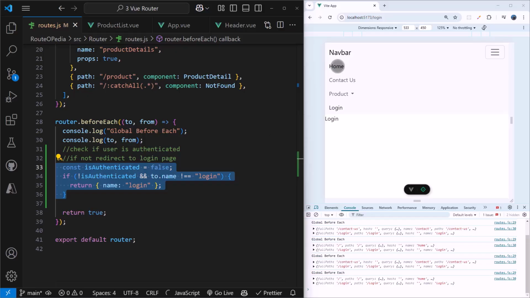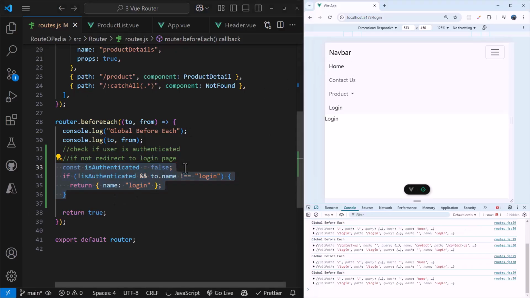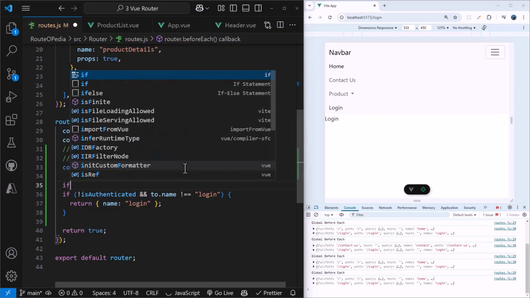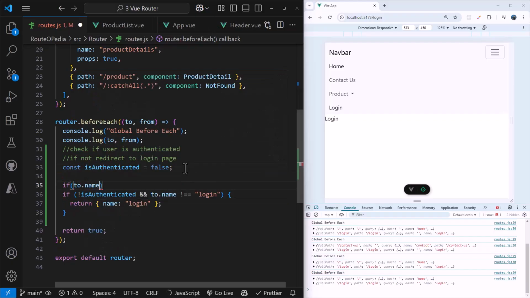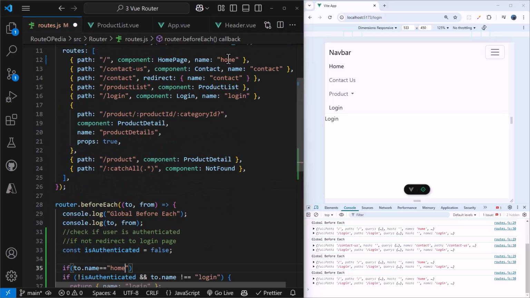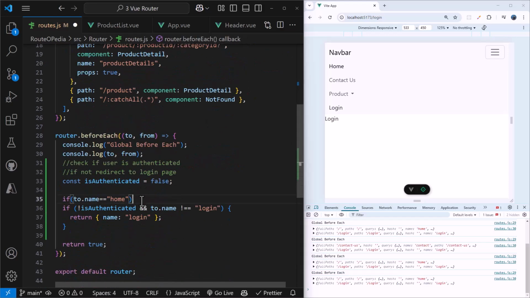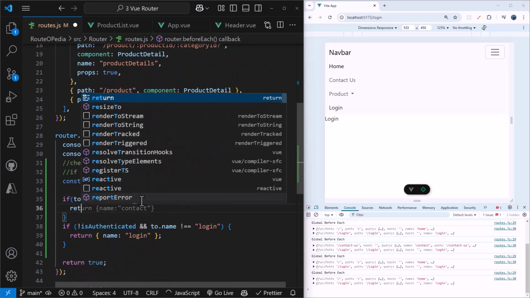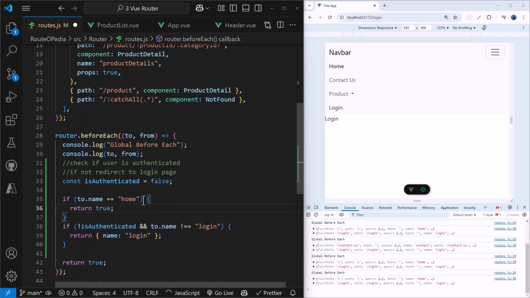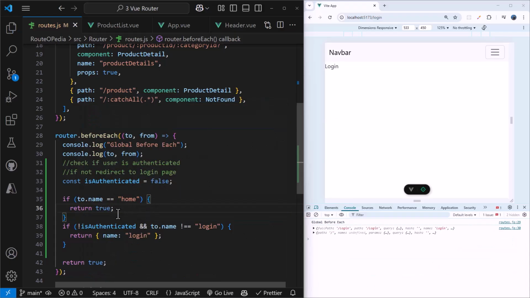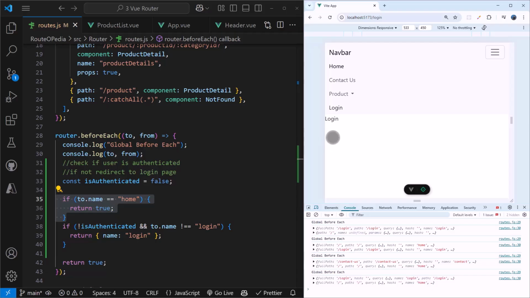Let's say if you want to add a condition that home page can be accessed by user even if they are not logged in here, then you can check here if to.name is equal to, and I believe it is home. Let me double check. Yep, that is correct here. So if that is home, then we can return true. And with that, a user will be able to navigate to the home page even if they are not authenticated. Let me show that here, and perfect, that is working. But if we try to go to contact us, it will redirect me back to login, and that works as expected.